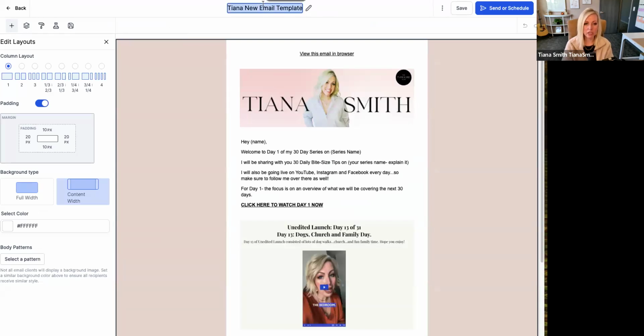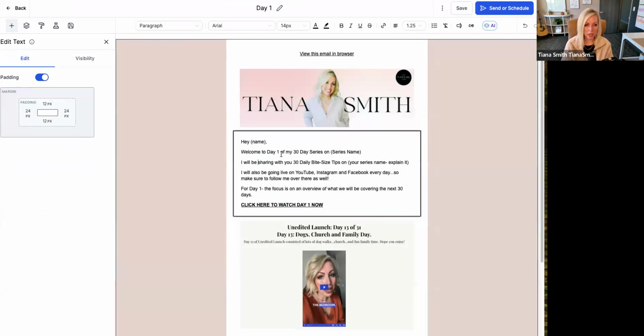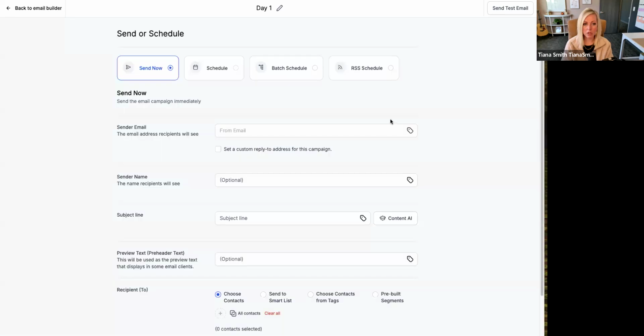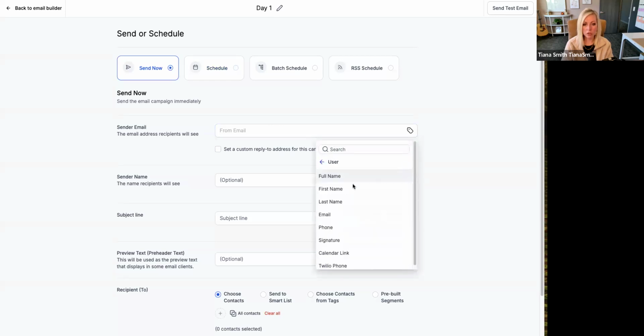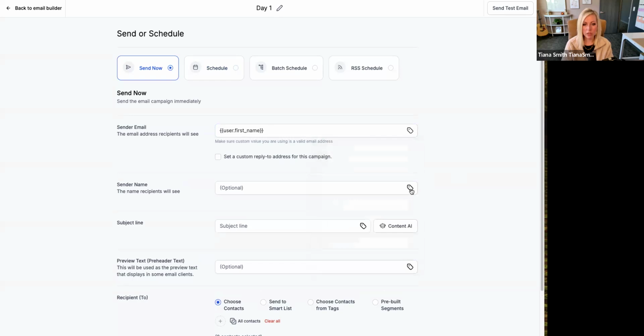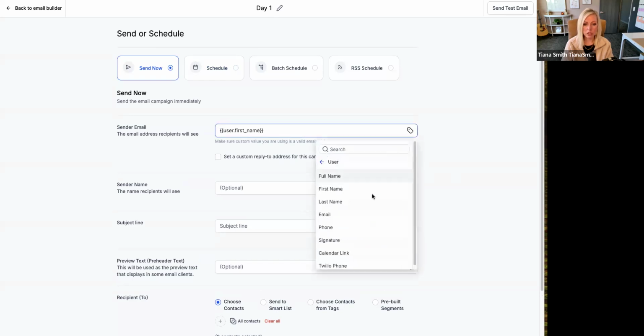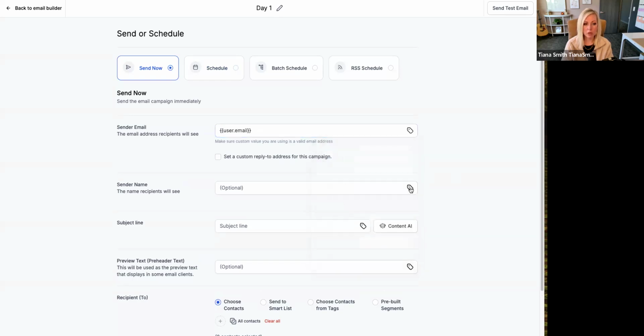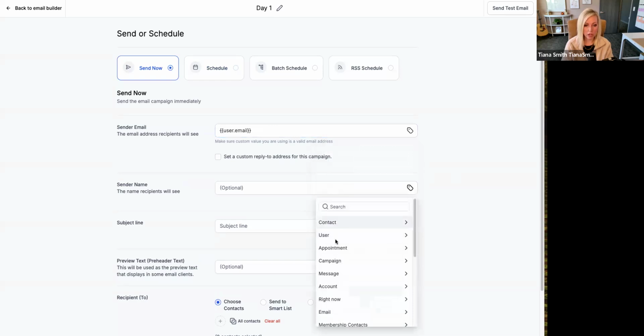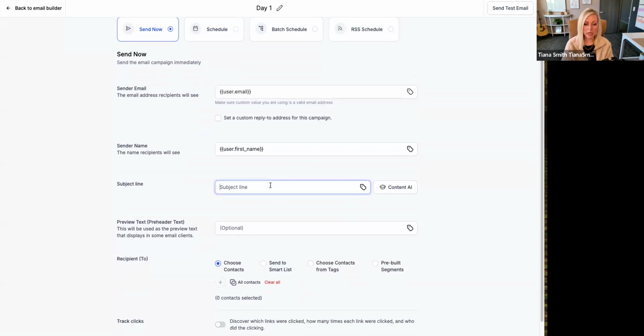So then again, you're just coming in here. This is essentially the title. So you could press that, press save, and you just write your new one, day 2, sender schedule. You can go from email, which you should have, you are the user. So you can do user first name. Oh, that's sender email, so you go user email. Then you go sender, it's user, not contact. You're the user. Sender first name. Subject line, that's the subject, right?